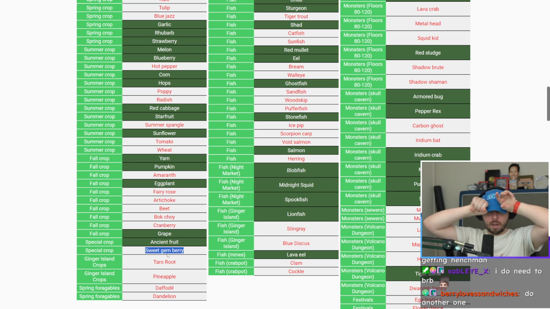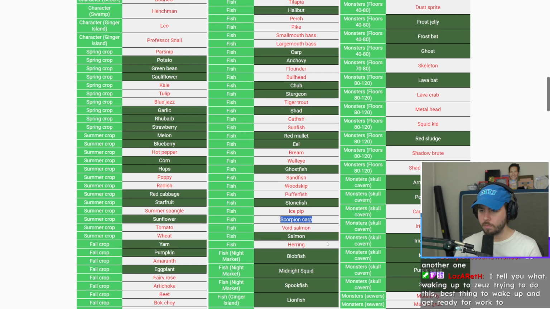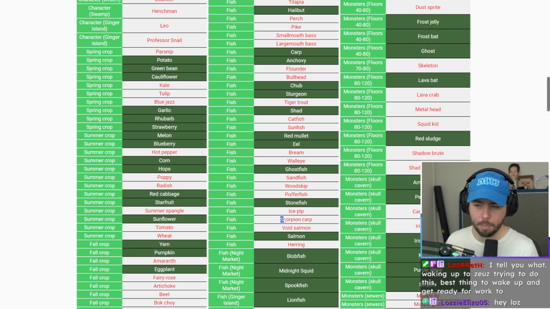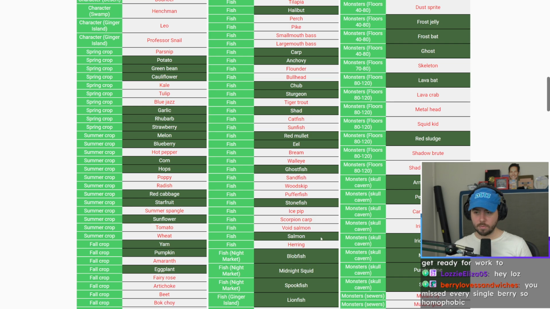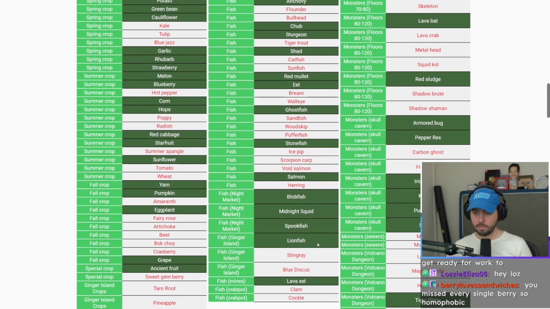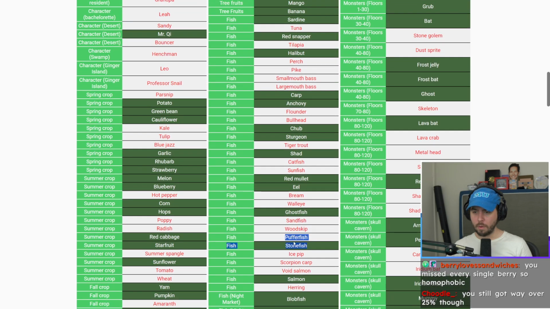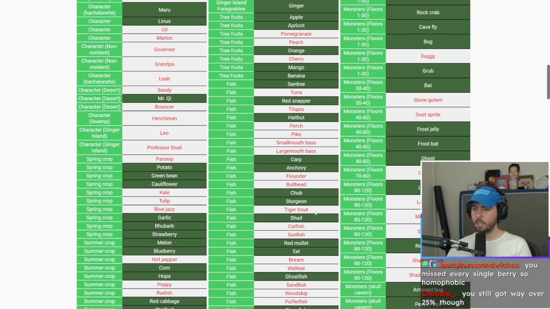It's called a sweet gem berry. Taro root, pineapple, daffodil. I'm sorry, I wrote scorpion. I think it's because they had a capital. I wrote scorpion like that. Herring. Ooh, blue discus. Pufferfish, wood skip, sandfish, walleye, bream, sunfish, catfish, tiger trout, bullhead.